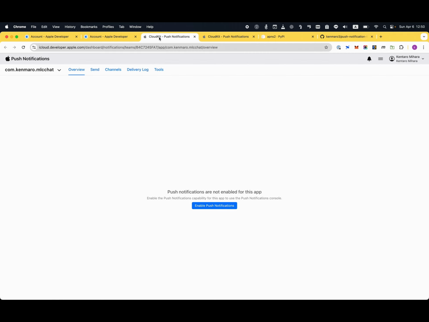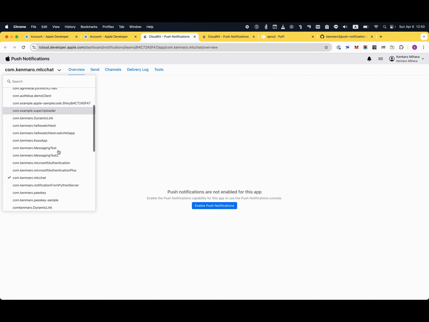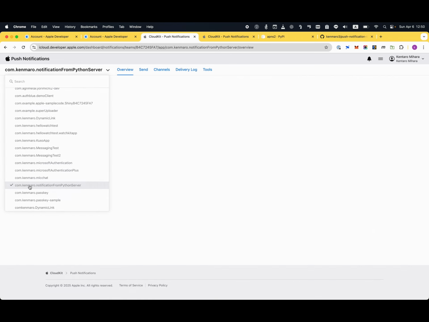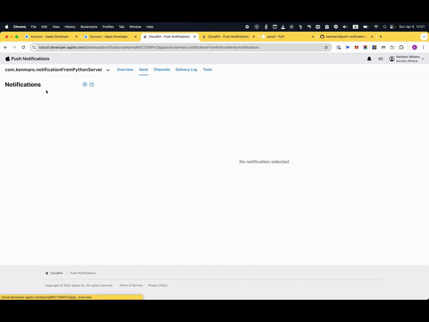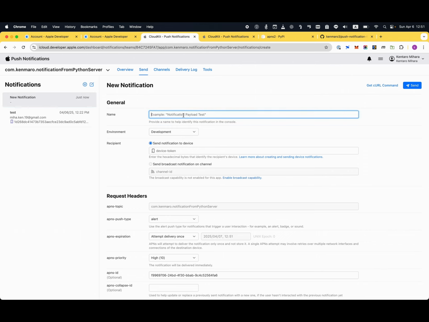When you hit it, actually you can just send a test notification from this managed server. So to me, I go to this one. Let's select your bundle ID, send, and create. For example, payroll test.